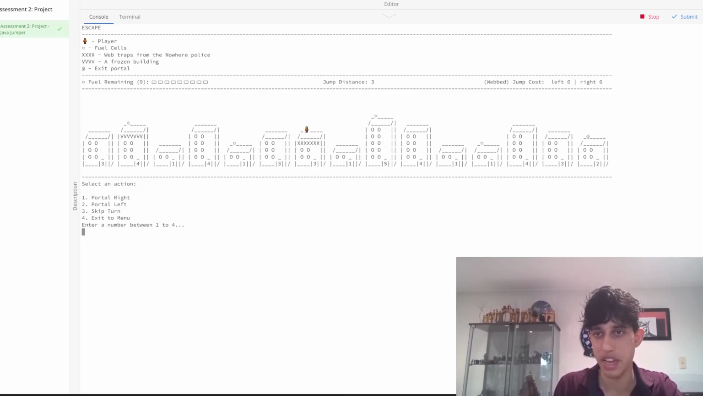I'm webbed right now. It increases the cost of jumping, and my interface tells me that I am webbed. I said perfect because it's actually kind of hard to demonstrate, because the webbing changes randomly each turn and I don't necessarily land on it.